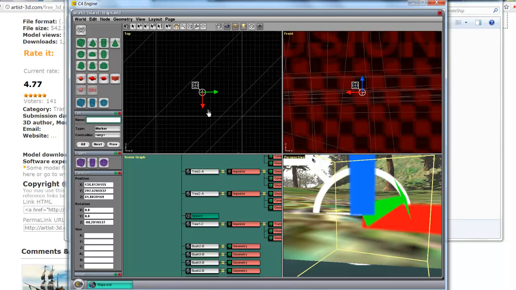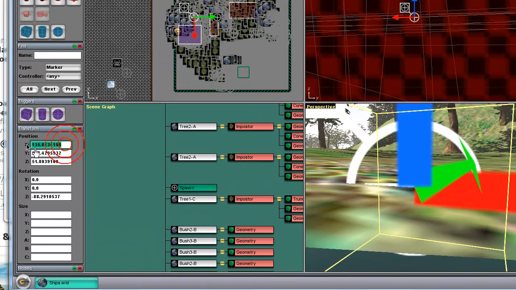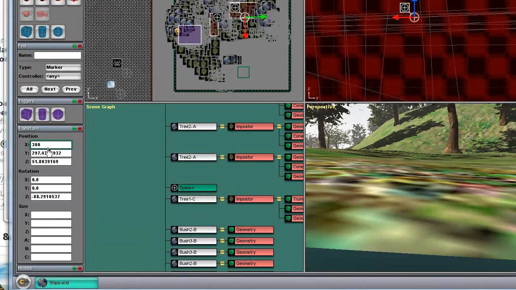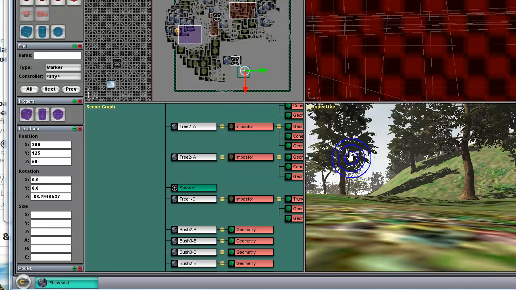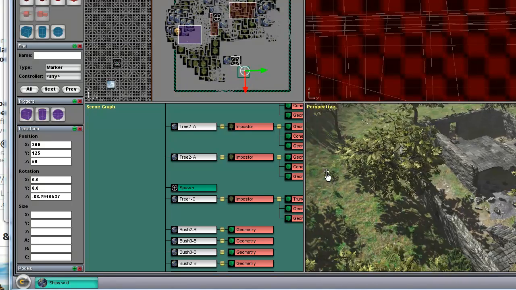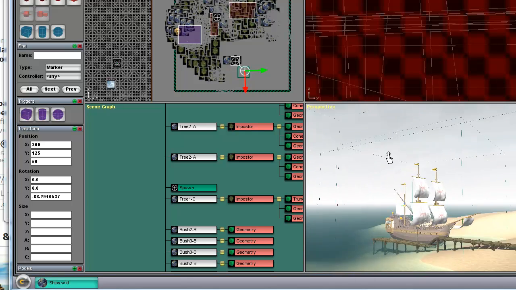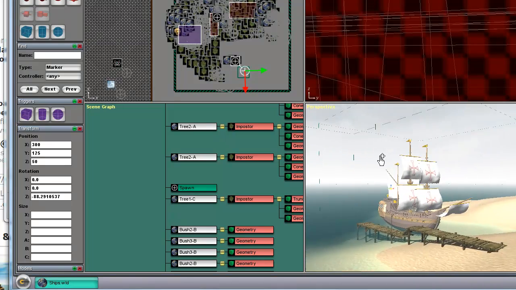So I'm going to scroll out here in the top view, and actually I can use the transform to bring this marker over here. You can spawn above the world. And now when I right click in perspective, fly back over to where I have the ship. There she is. The marker should now be somewhere close to the ship.